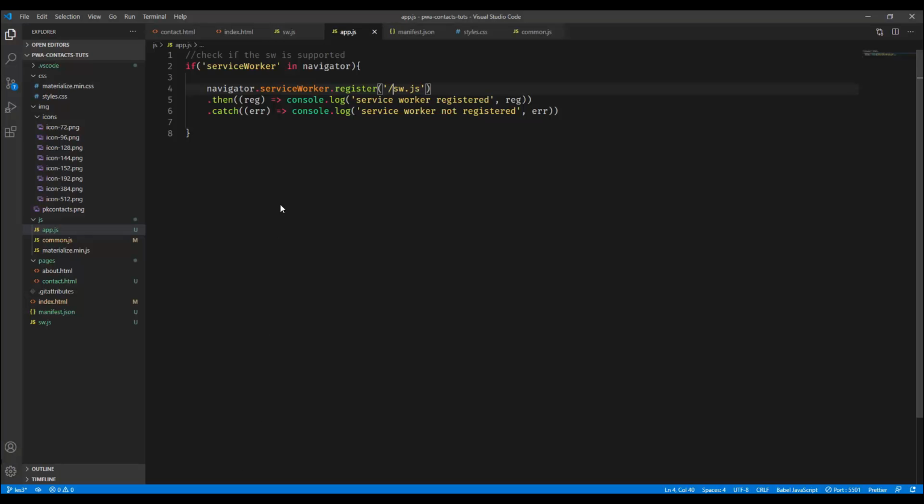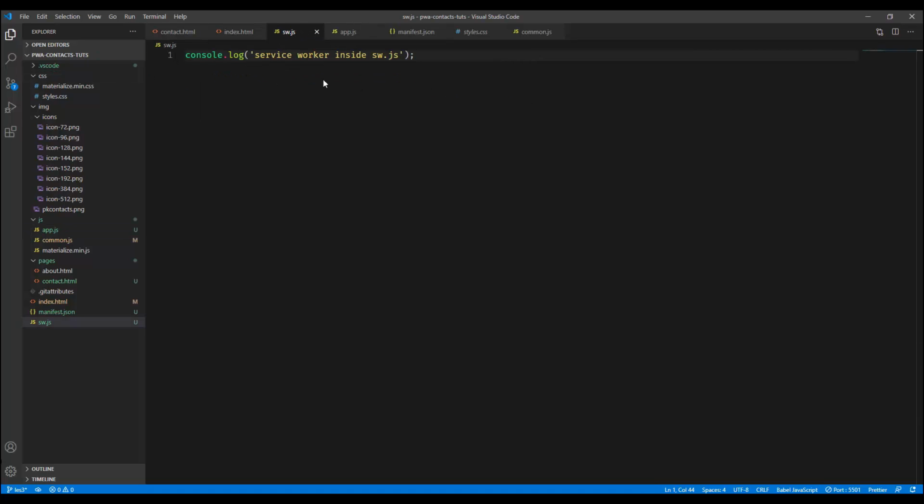So that's why we're checking also here in our app.js if the service worker is present in the navigator object. And if it is present, then we will try to register the service worker and specify the file of our service worker.js.